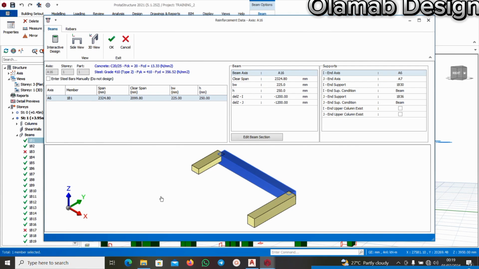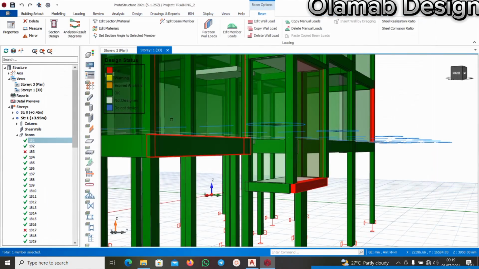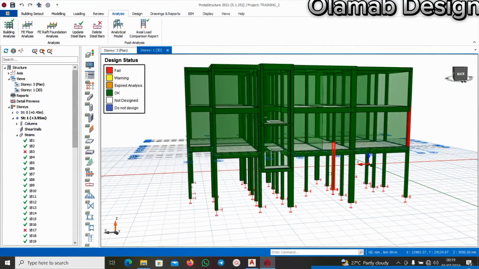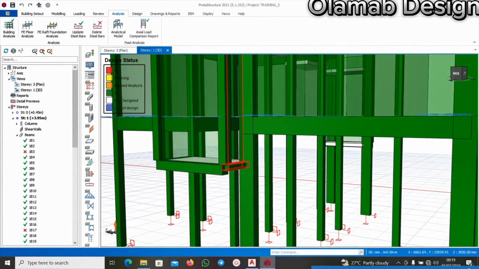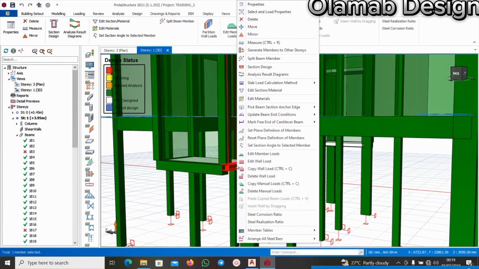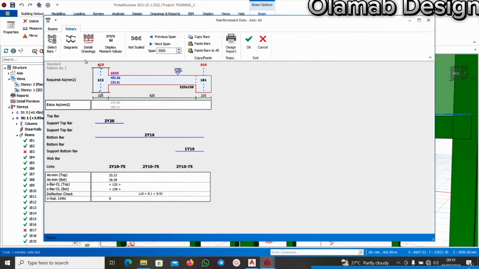Before, we were using 200. We used 200, we used 150, it fails. We gave it a top bar, it fails. So it's telling us that the section is very, very small to carry the load coming on it.